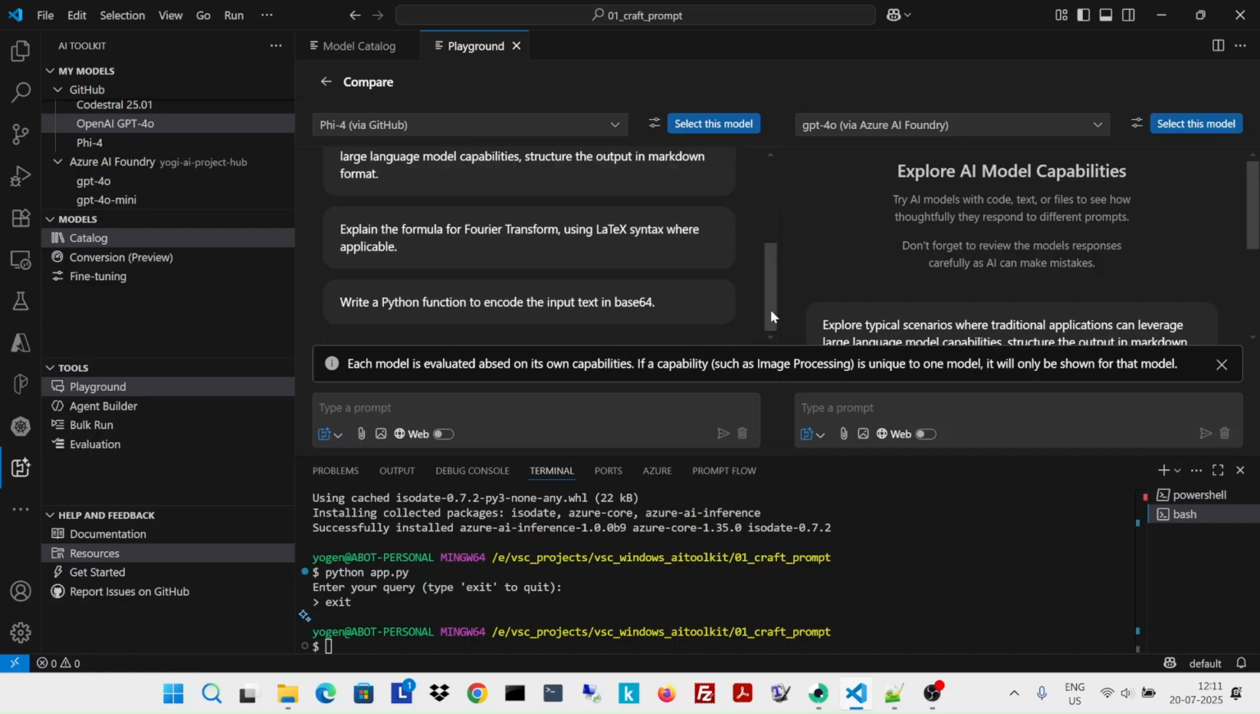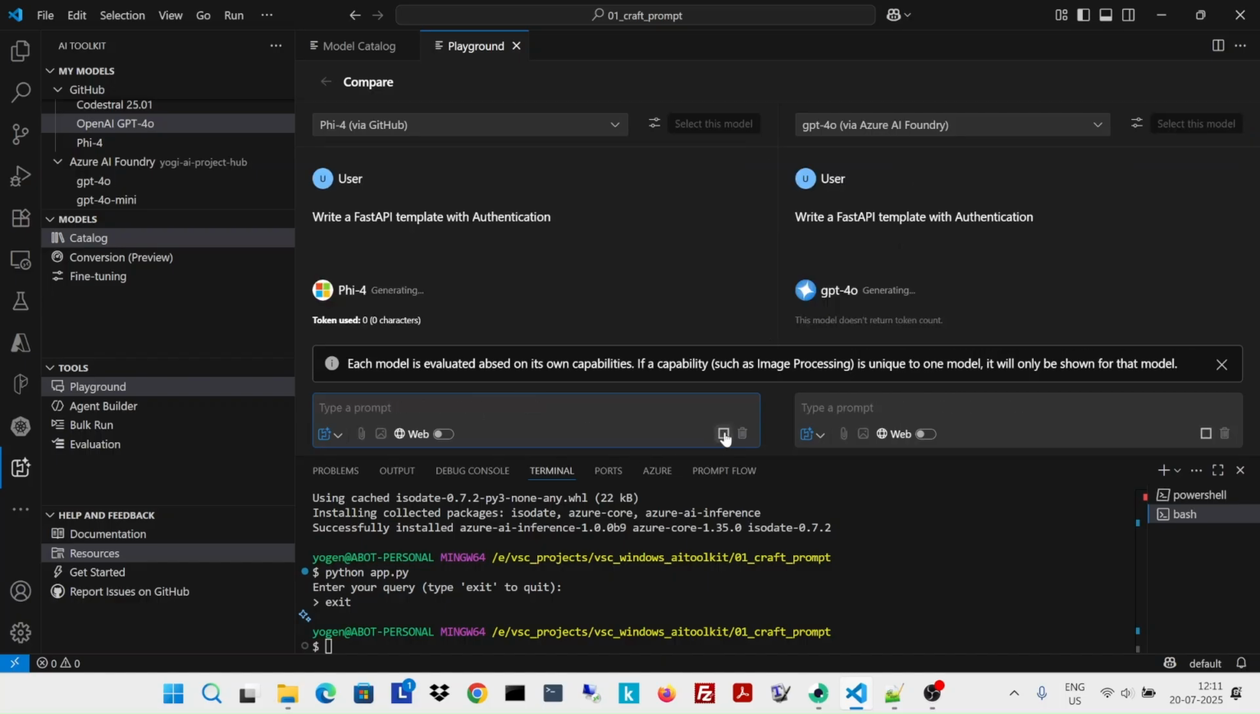So let me write a prompt. So for example, the prompt will be, write a, let's say, write a FastAPI template with authentication. And I'm going to just press enter.